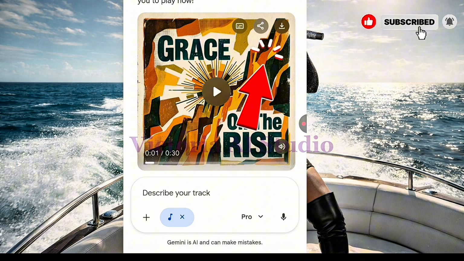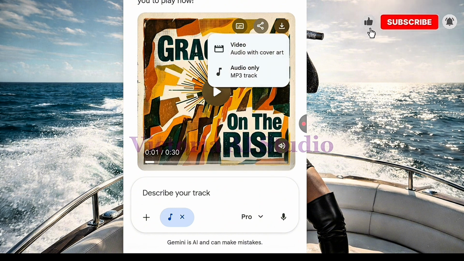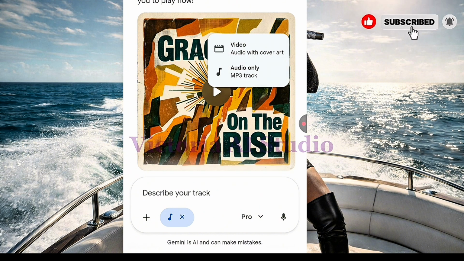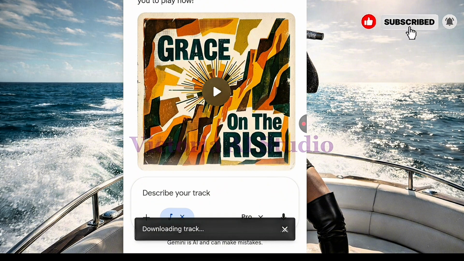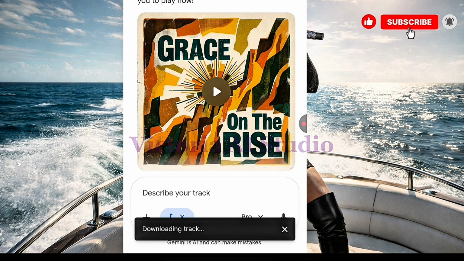You tap on it and click on this drop down to save it to your file. It has two versions, video audio with cover art or MP3 track. I need the MP3 track. You can also still download the video version if you need the two.